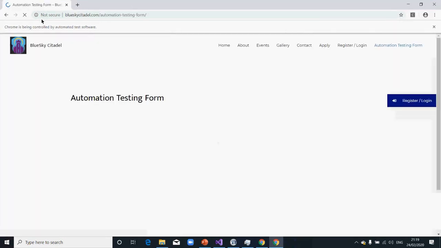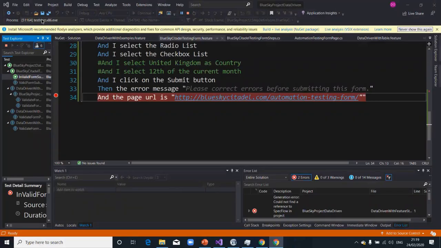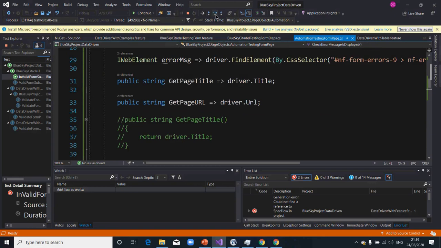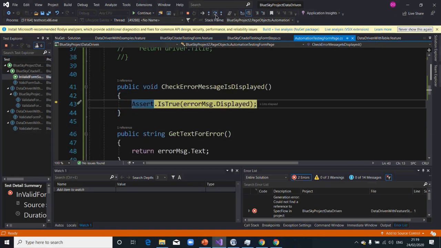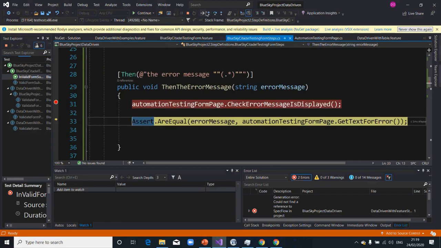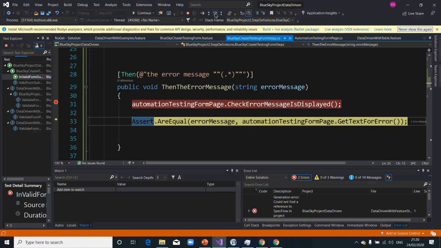So let's see the purpose. We go into step into, and we go in there. Is it displayed? Yes, it's displayed. So let's step into that one also. So it's returning that, and that message one.